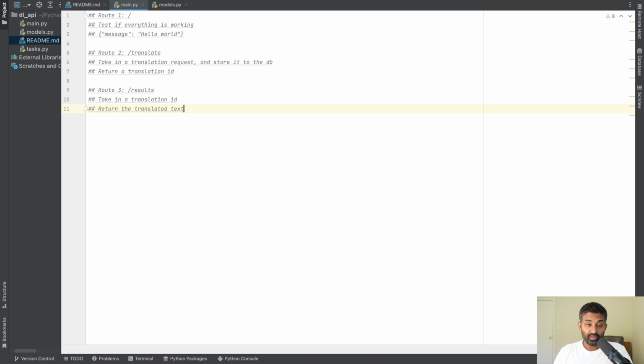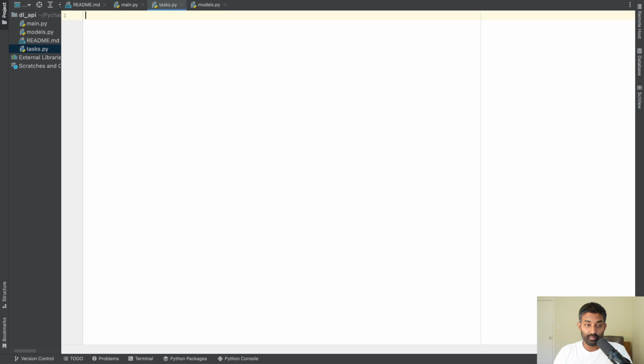To support these routes, we're going to need a couple of other files. The first file is going to be tasks.py. These are tasks that we need to run on the back end to actually power all of the routes. The first task that we need to write is the store translation task. This is going to take in a translation request and save it to the database.